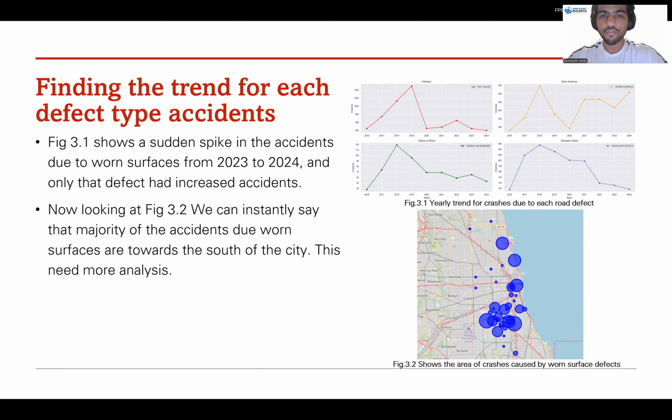So, since we have four types of defects over here, we want to plot how these four types of defects are causing crashes throughout the city. So, apart from worn surfaces, the rest of the crashes due to these defects were gradually decreasing, but for worn surfaces, they are increasing as time passes. So we focus on this right now. And for the crashes caused by worn surfaces, we had plotted them on the Chicago city. And we can see that most of the crashes that are caused by worn surfaces are towards the southern part of the city. So this will maybe help us in our research questions.